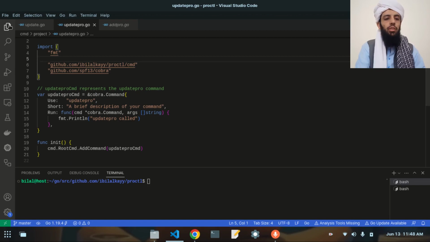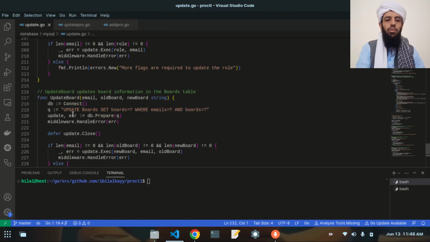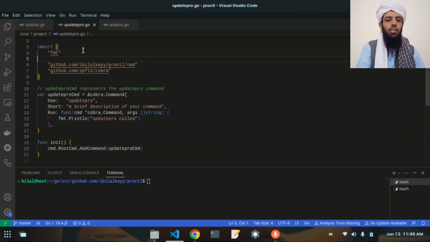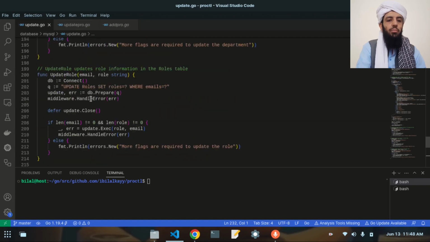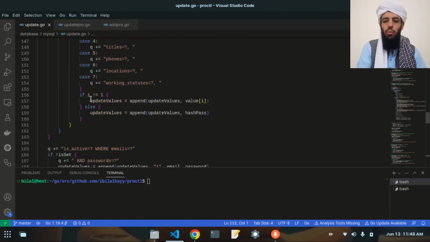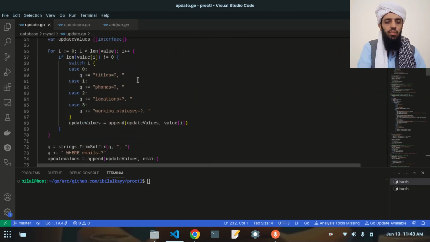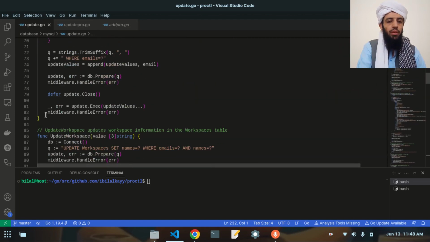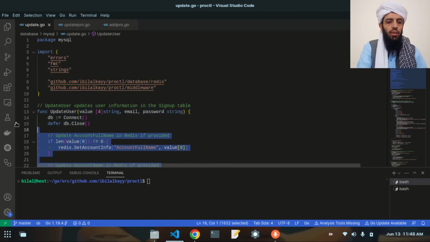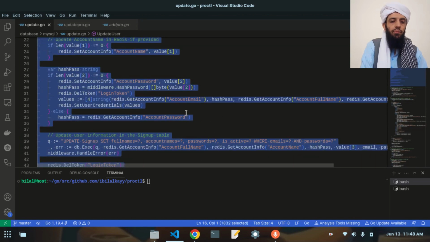Alright, but before working on this functionality, I will go to the update.go file and here I will create a function, and then I will implement that functionality in the update pro.go file. So let's go to the update.go file and scroll up, and here I need to copy this function, update profile. Let me just copy it, scroll down.